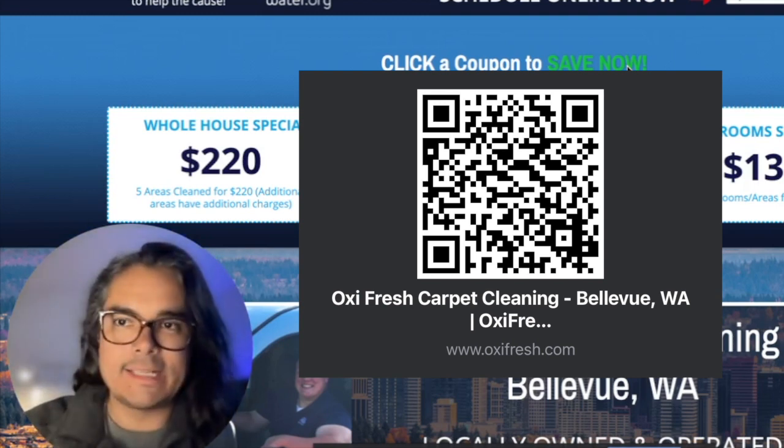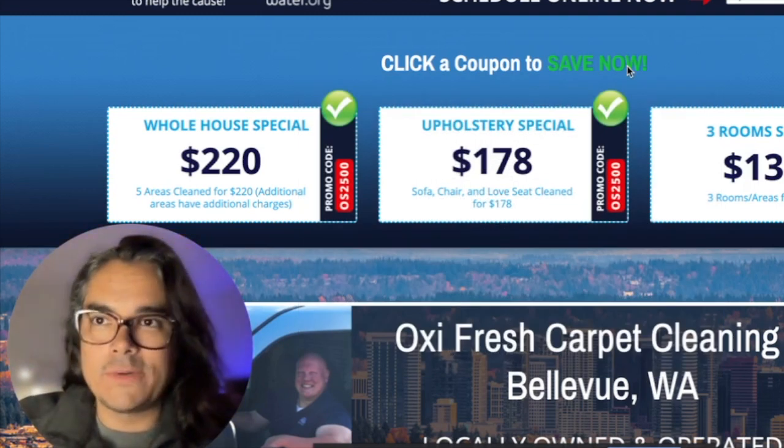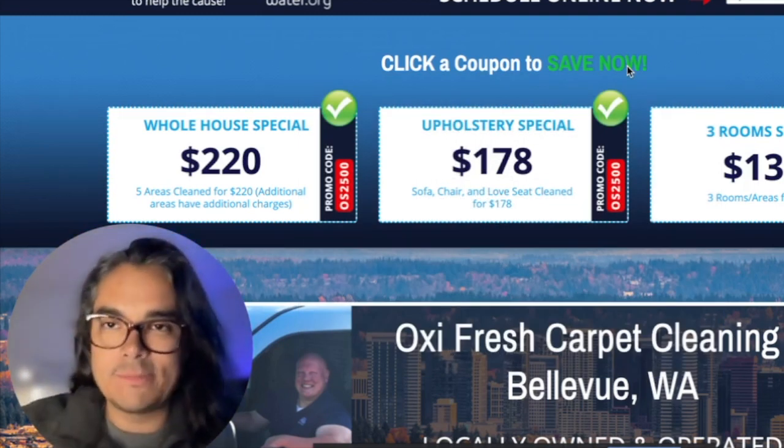So that's it. That's the easy way to create a QR code for your carpet cleaning business's website, or any kind of cleaning business, really.